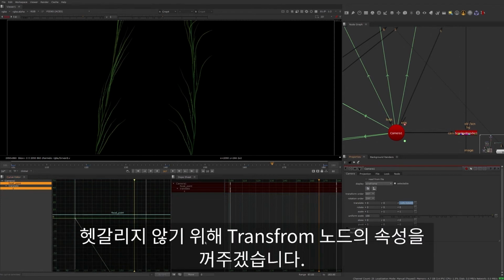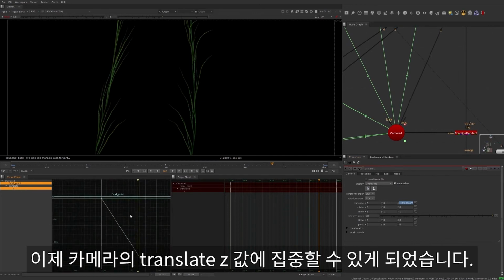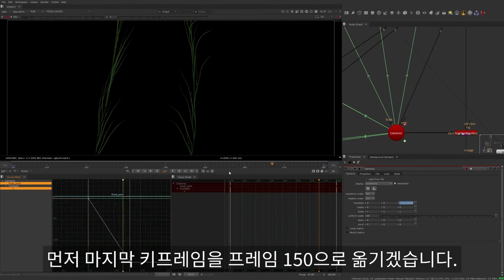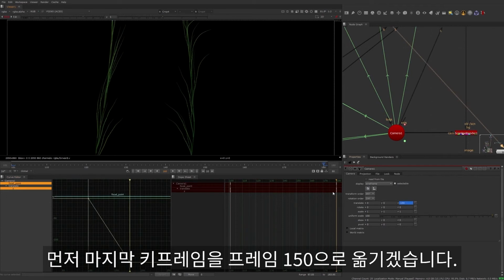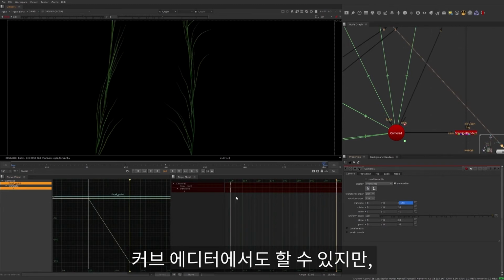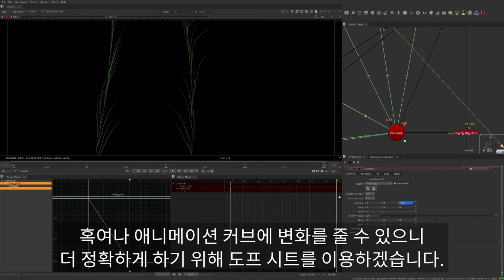To avoid any confusion, let's close the transform node properties. Now we can focus on the translate Z values for the camera. First, let's move the last keyframe from the end to frame 150. This can be done through the curve editor, but let's do it through the dope sheet for more accuracy to ensure the animation curve is not changed in any way.